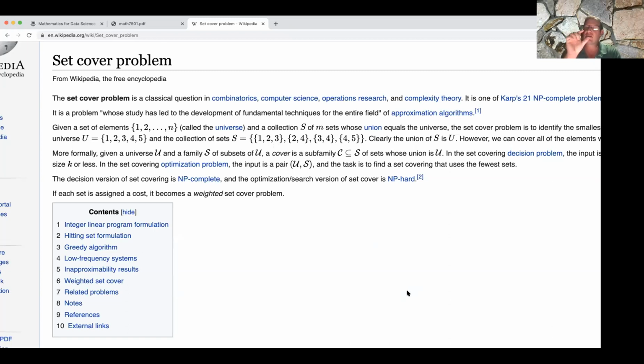There might be other subsets of S that do that, but we cannot get a subset of S of size 1, right? So there is not a single set in S that covers U. So that suggestion of the set {1, 2, 3} union the set {4, 5} covers the universe. All right, sounds so simple. Okay, that's the set cover problem.